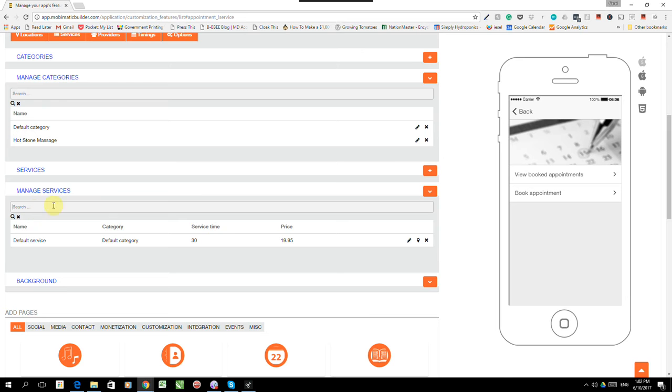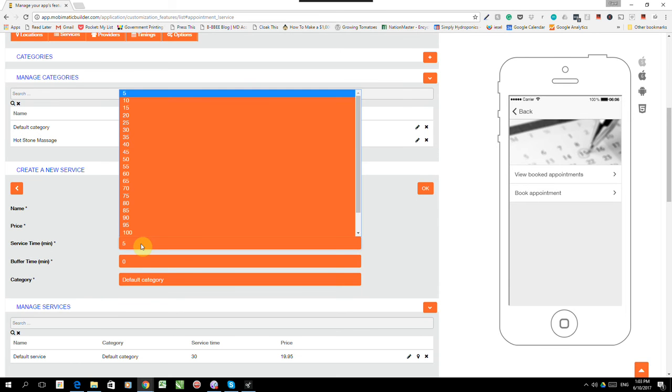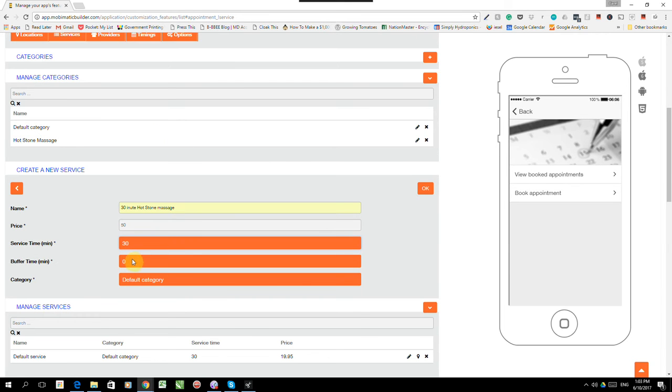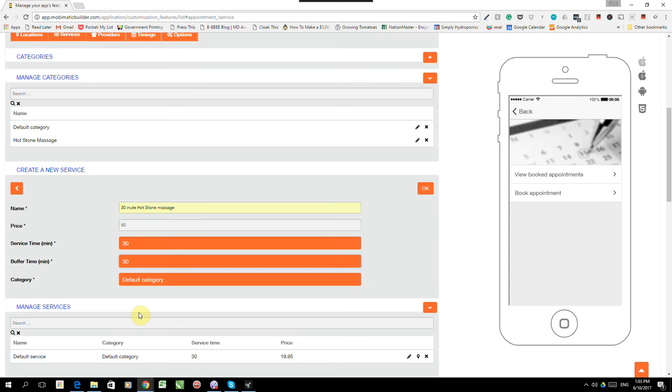So our first service that we are going to add, click on the plus over there, will be a 30-minute hot stone massage. The price would be $50. The service time, so that's how long the booking or the appointment would be for, would obviously be 30 minutes since it's a 30-minute hot stone massage. The buffer time, that's the amount of time between services. So in other words, that's the amount of time between the 30-minute hot stone massages that's needed to get the client in and out of the room and all that. But since we need to heat the stones up, we're just going to do a 30-minute buffer time.